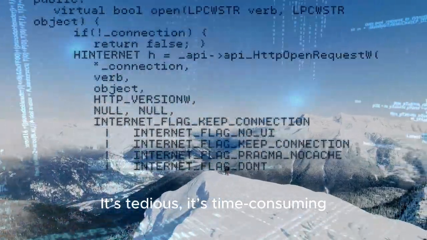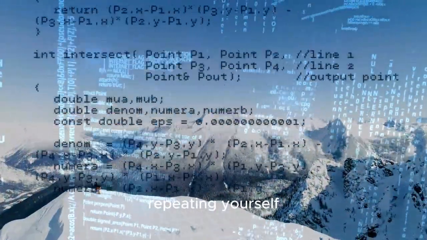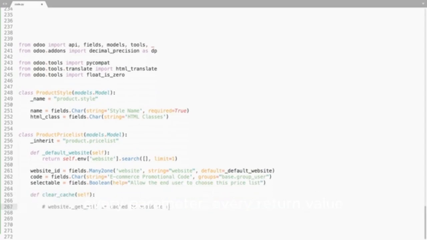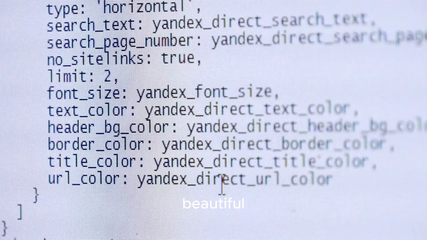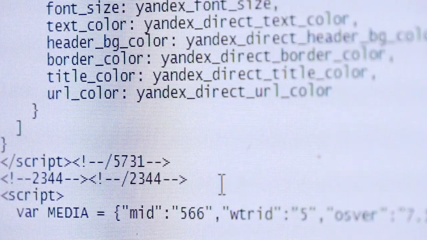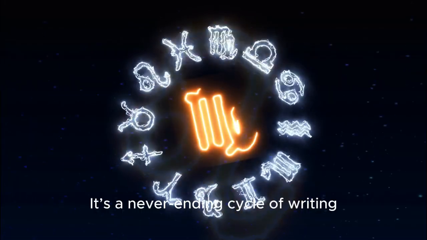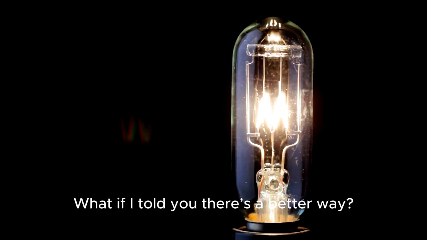It's tedious, it's time-consuming, and let's be honest, it often feels like you're just repeating yourself. You have to explain every function, every parameter, every return value, and the worst part? It's a never-ending cycle of writing, updating, and frustration. What if I told you there's a better way?